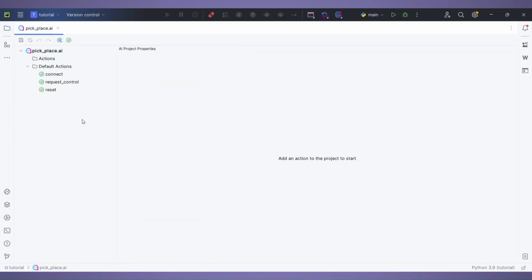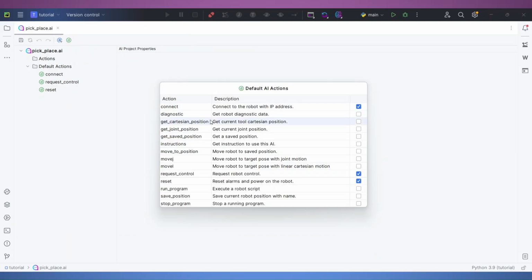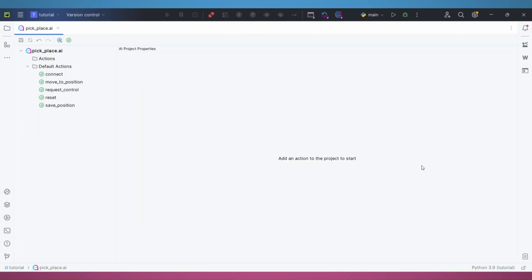An AI project is composed of a set of default actions and custom actions. Default actions are predefined simple tasks for which you don't need to provide an implementation. You just need to select which default action you want to include in your project. In this case, for our pick and place application, let's add save position and move to position default actions. We'll use these two actions for saving and moving the robot to named positions.